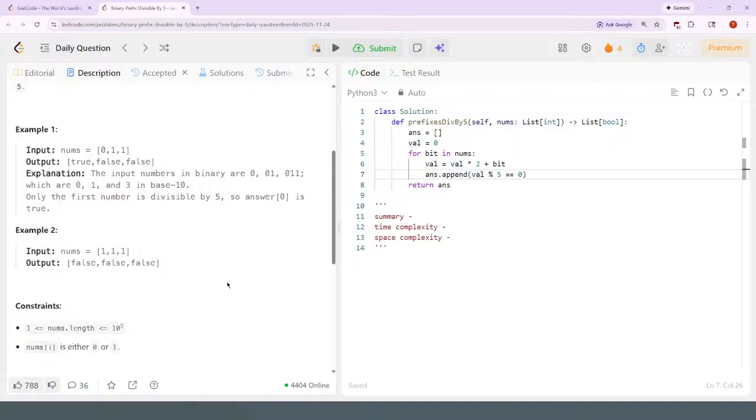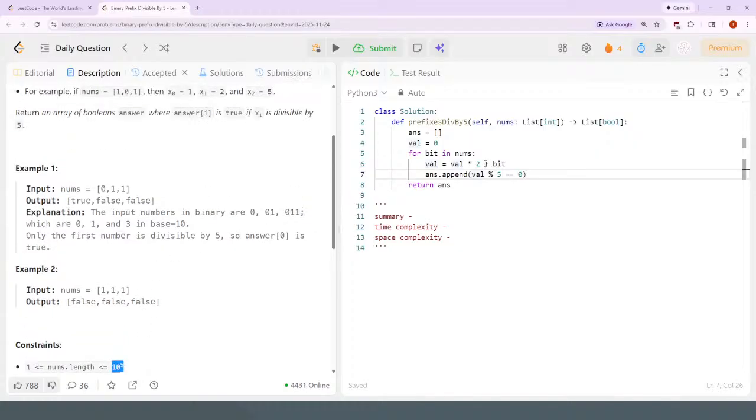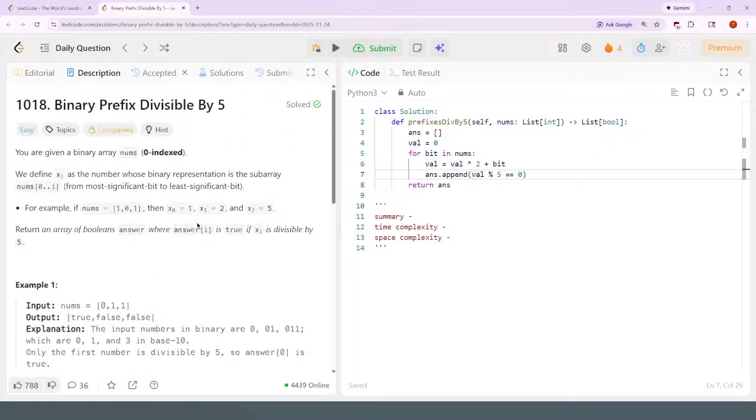I wonder if there's another way of detecting whether or not something is divisible by 5. Or, oh, the nums length is pretty damn long. It's 10 to the 5th. The value might be getting very large. Yeah, okay. I think I could probably do a modulo to make it smaller. Modulo 5?